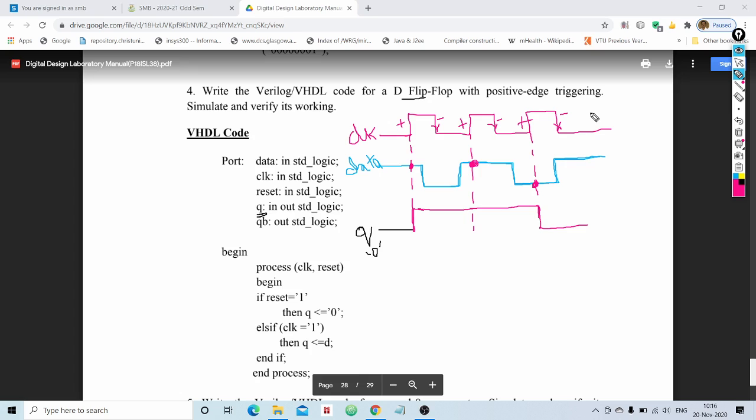And again at the positive edge of the next clock, it will see what is actually the data. If data is 1, then it will be set to 1. If data is 0, then it will be set to 0. Clear? So from this discussion, we can say that the D flip-flop is just following the data value, right? And hence the D flip-flop is also called a data flip-flop, or D stands for data.